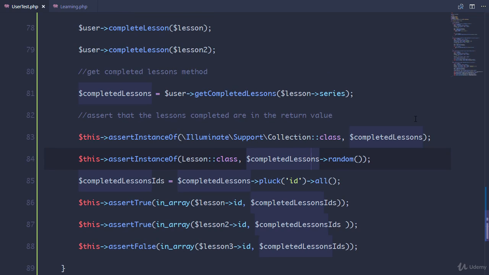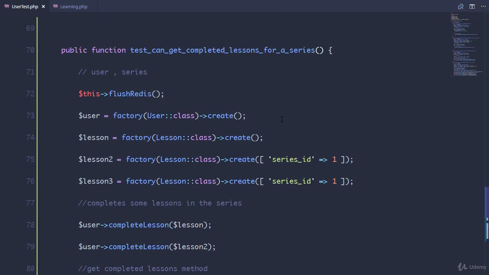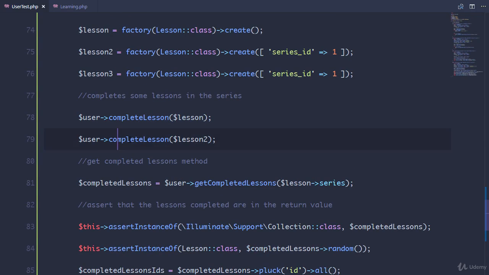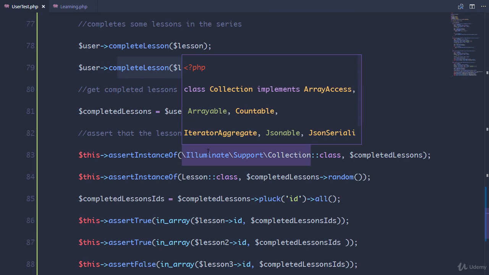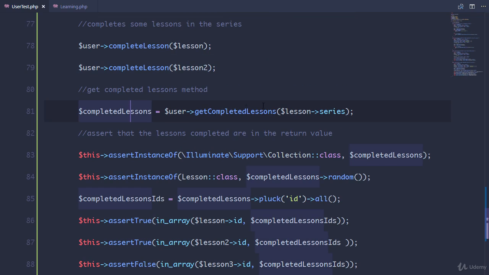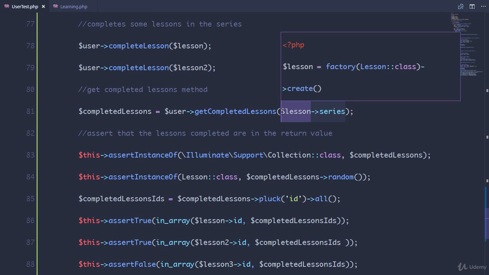So what's happening? I'm just gonna go through this method step by step so we understand what was going on. So we want to test that we can get the completed lessons for a series. So we created a user, we created 3 lessons, and these 3 lessons belong to series with ID 1. Then we completed lesson 1 and we completed lesson 2. But we did not complete lesson 3. So the completed lessons method, we got a collection of all the lessons for that series that we have completed. So we called user getCompletedLessons, and then we passed in the series, and we got a collection of all the lessons completed in that series.